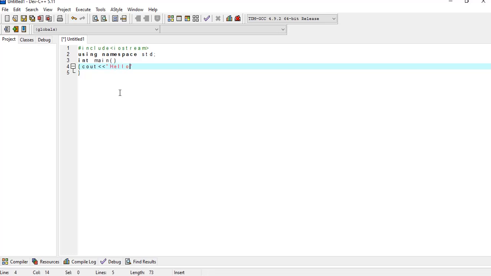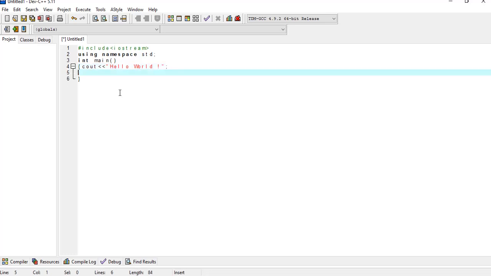Hello World. I'm using double quotes because I want it to be printed in the same way I am typing. Hello World, space, exclamation. Return. We have done the program.